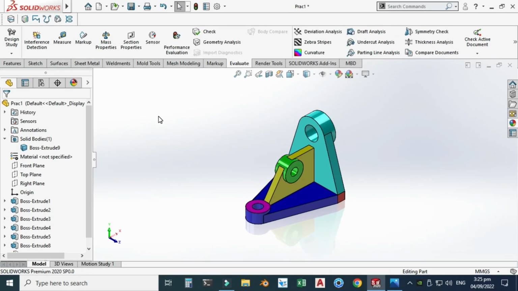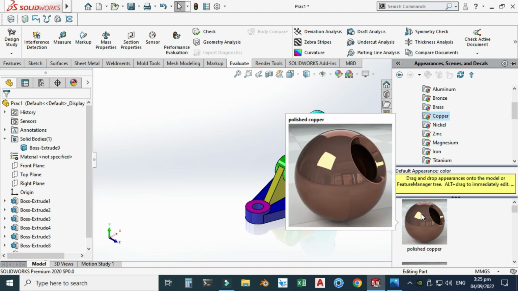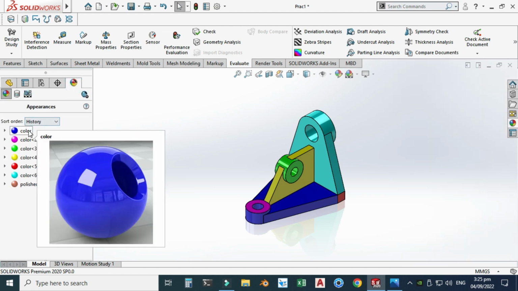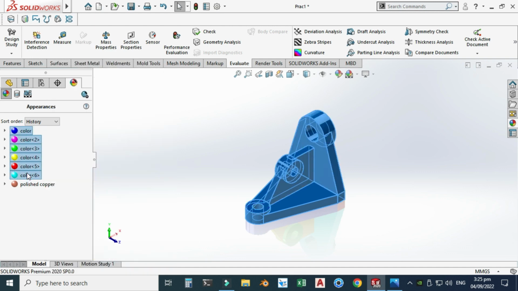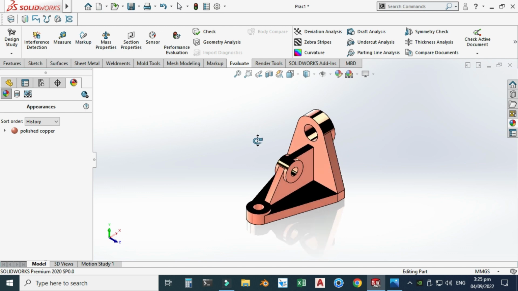Now let's say I want to apply a single appearance or single color to this solid body. So let's go to appearance, and let's say I will select this polished copper. Just double click, and you can see that still we have the same appearance. So basically we have to remove the previous appearance. Let's go to here, display manager. I will select this one, hold shift and control, and just press the delete button, and now you can see that we have polished copper. So that's it for today's tutorial.